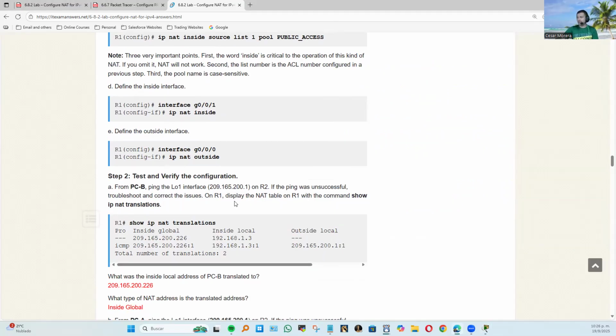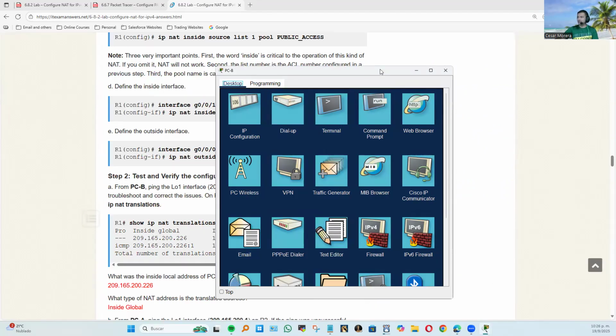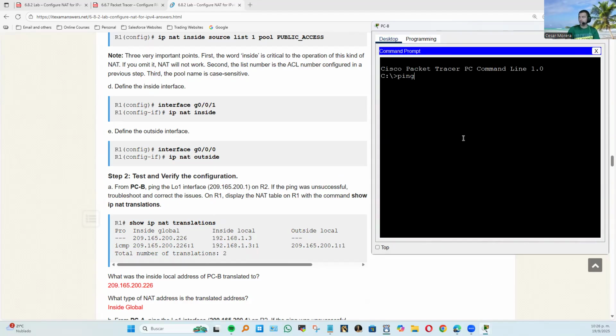Now let's validate the following. Let's send a ping test to a loopback interface, which is 209.165.200.1. Let's go to PCB so we can do that test. It says that it shouldn't be working. It should be unsuccessful. Let's validate to see if it works or not. 209.165.200.1. Okay, if the ping was unsuccessful, troubleshoot and correct the issues.